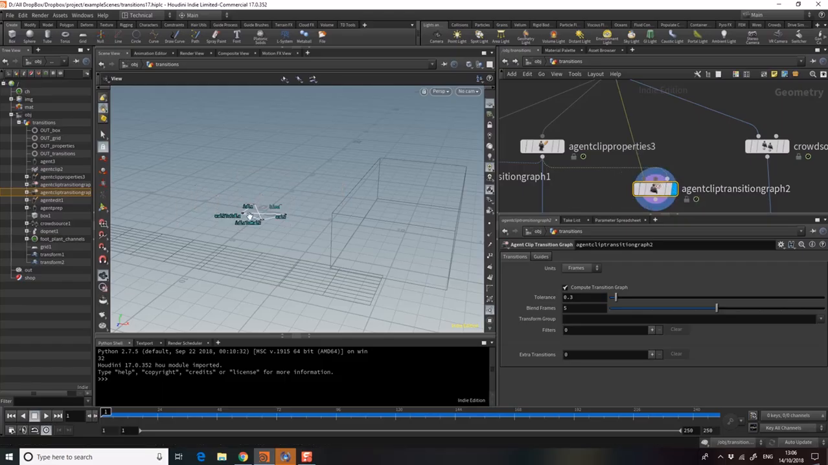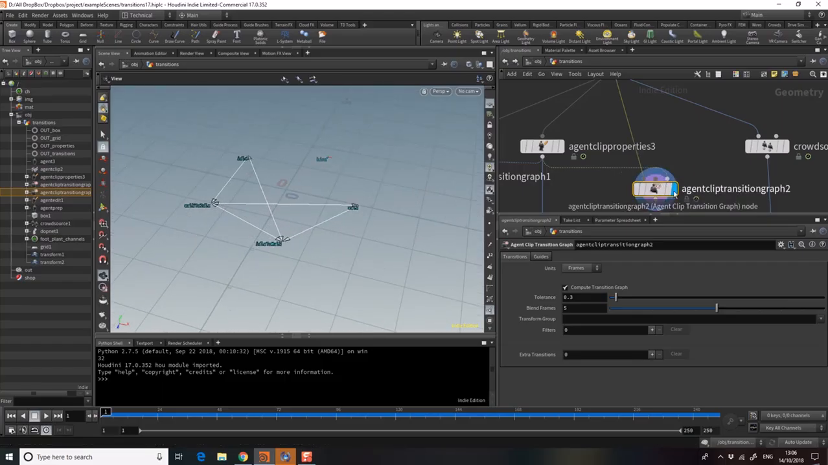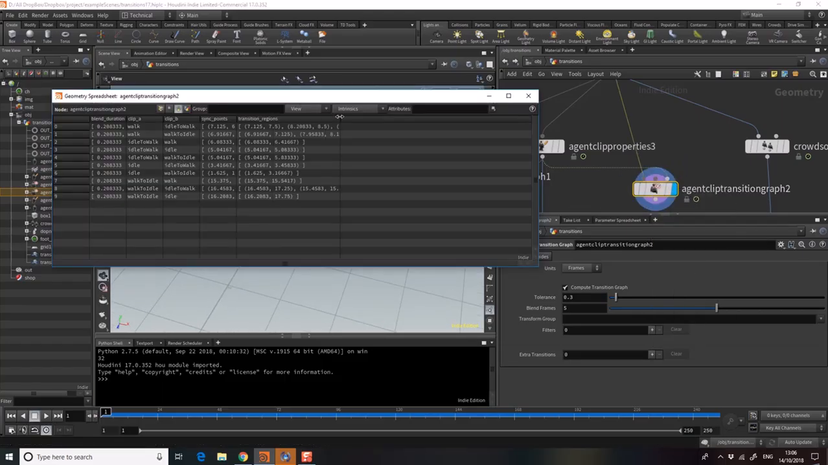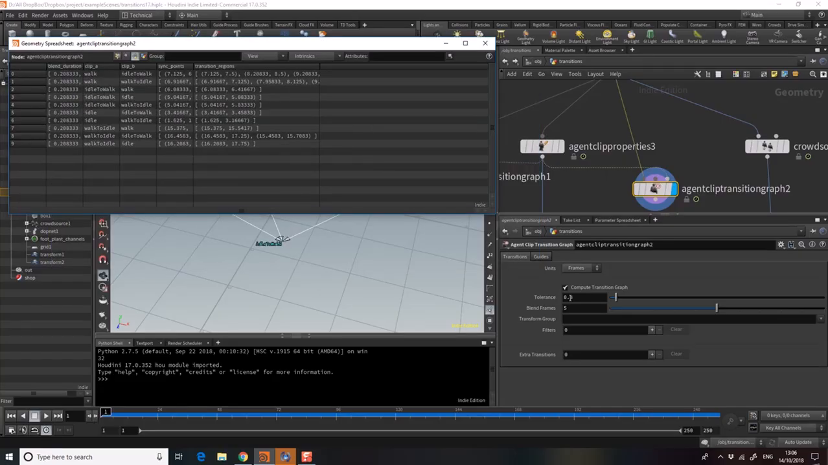Just by visualizing this now, you can see that it's automatically set up a lot of transitions. And if we look at the spreadsheet, you can see that we have all these transitions. What's going on here is that this node is trying to match different poses and see what would be a good transition point. And this tolerance shows how closely the different poses have to match each other. So just by doing nothing, I have all these transitions.